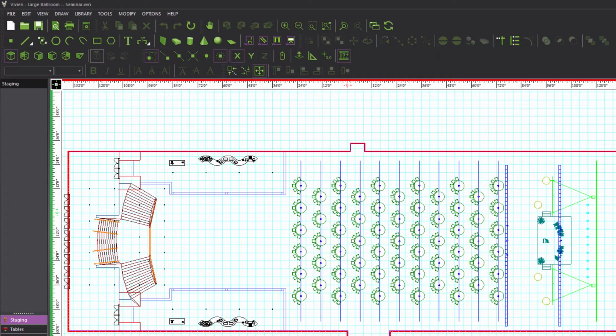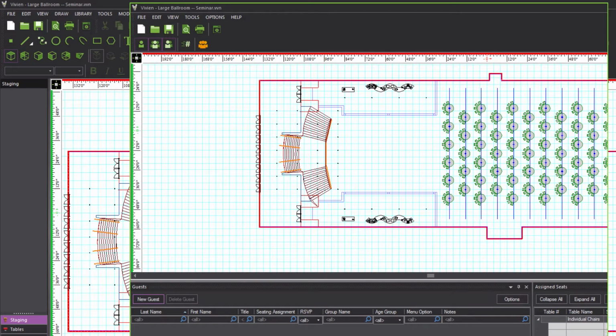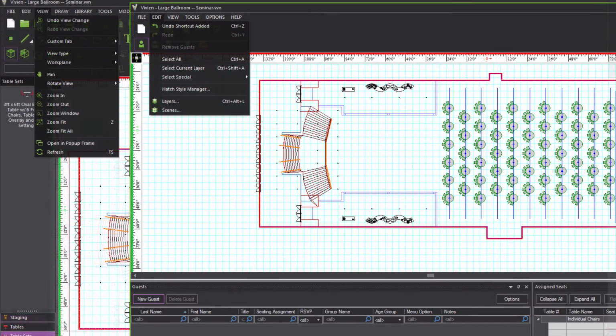It's important to note that the menus themselves and the menu items they contain will change based on which view tab you're working in. For example, as you can see in this screenshot, the Draw menu will not appear in the Guest Management tab. This is because no drawing takes place there. Similarly, as you can see in this screenshot, the items within the Edit menu will be different between these two tabs, because most edit commands from Drawing Wireframe do not apply in Guest Management.